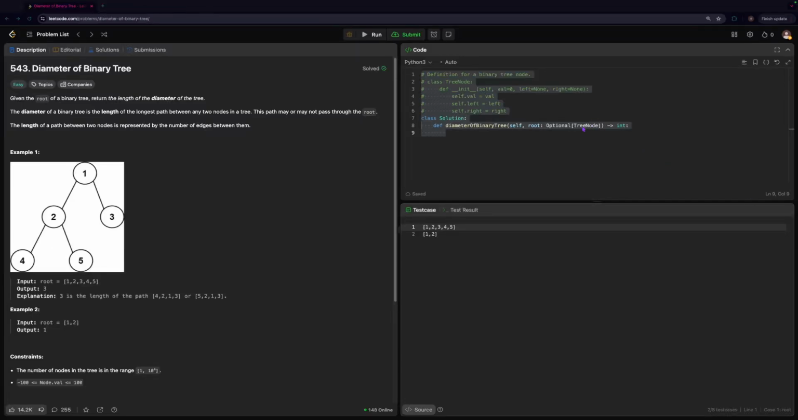Hello everyone, today is day 60 of solving a LeetCode problem every day, and today I'm going to be solving diameter of binary tree. So given the root of a binary tree, you return the length of the diameter of a tree. The diameter of a binary tree is the length of the longest path between any two nodes in the tree. This path may or may not pass through the root. The length of a path between two nodes is represented by the number of edges between them.